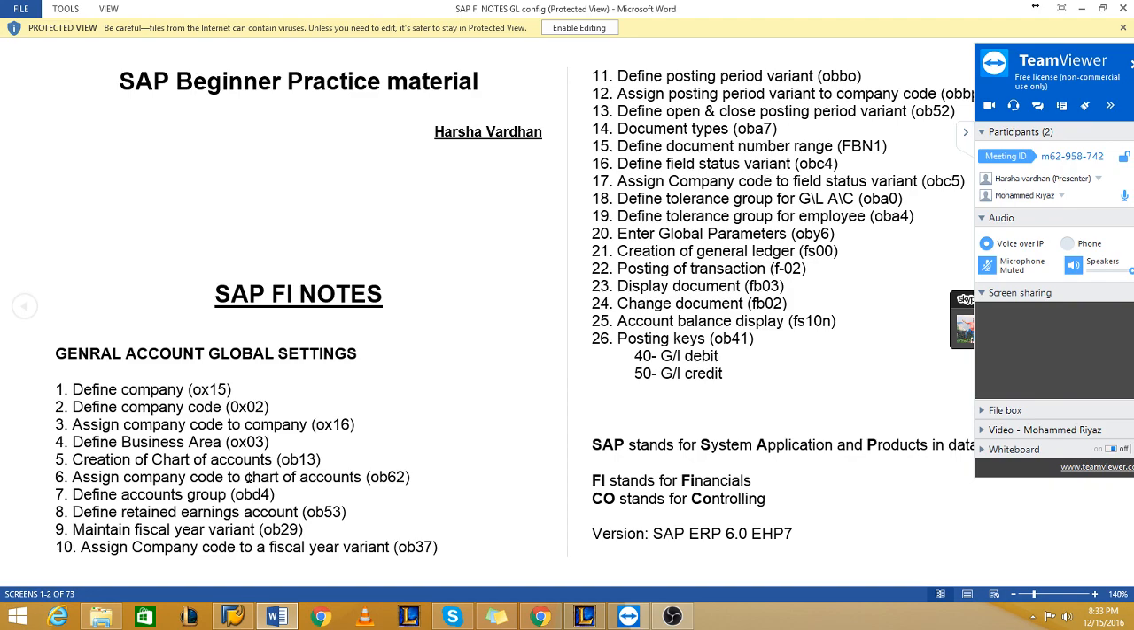Define the field status variant. As I said, when you are posting, you are entering something, so which fields should be available for you to enter and which should not. As I told you, SAP gives you a lot of functionalities, and you take whatever is required for you. In the same way in field status, we take the fields required and we suppress them, make them optional entries, or make them required entries. These are the three things we can do: optional, required, and suppress.